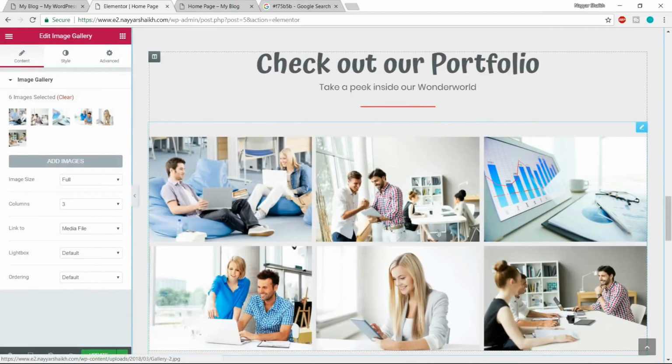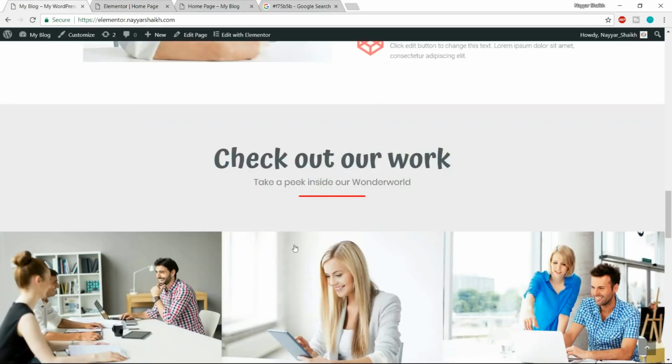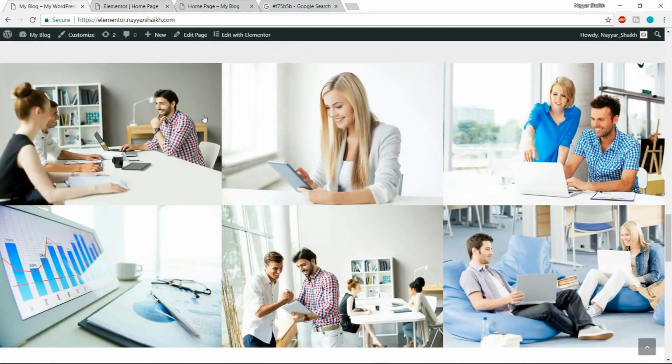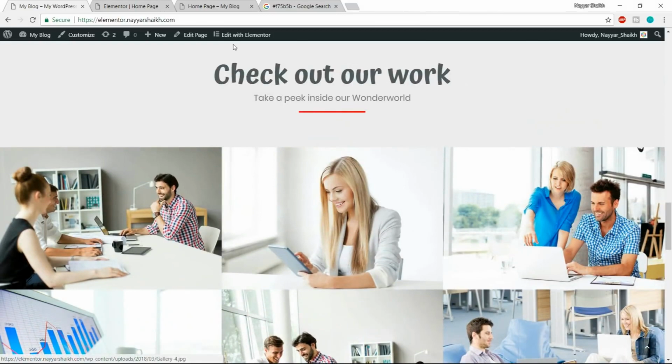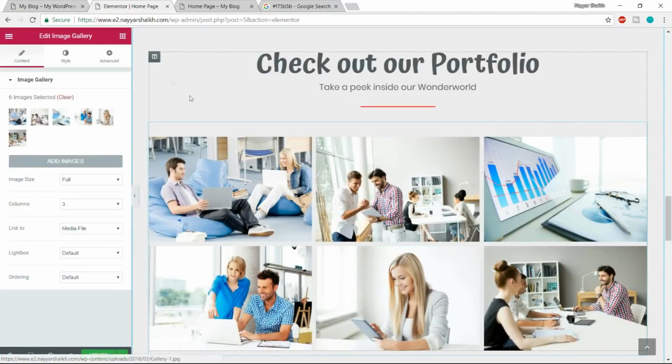Okay, so we have this thing something like this. Now this still looks totally different from this one. Here we don't have any gap and it is all full width. So let's do that. Come back over here.